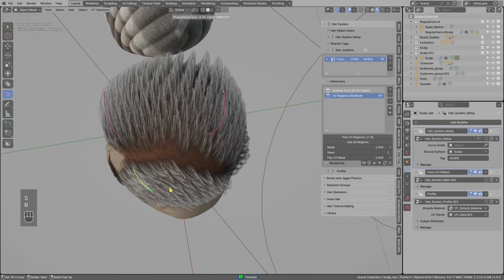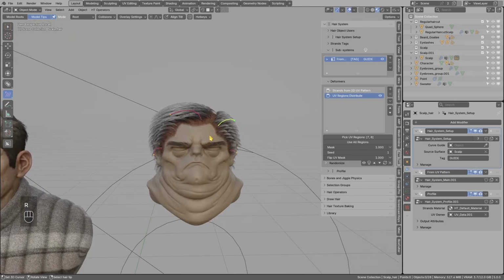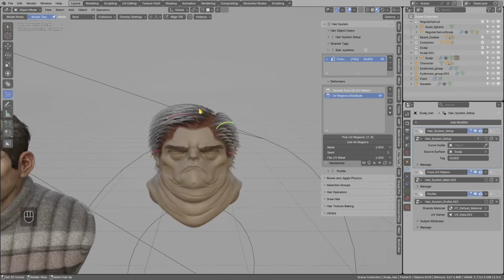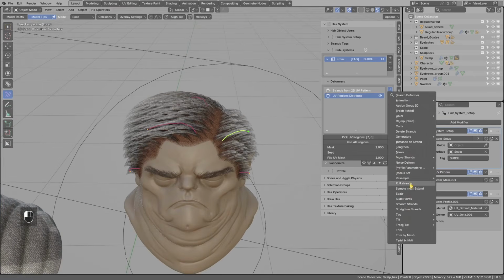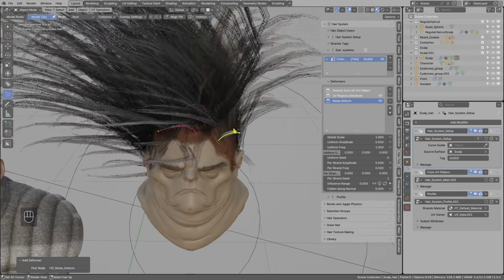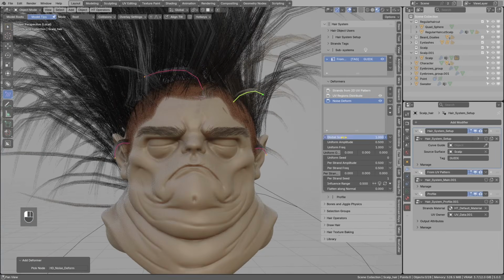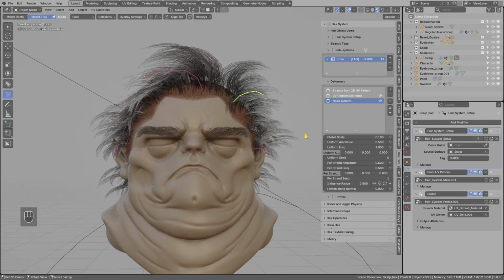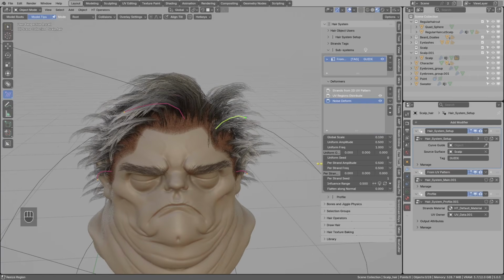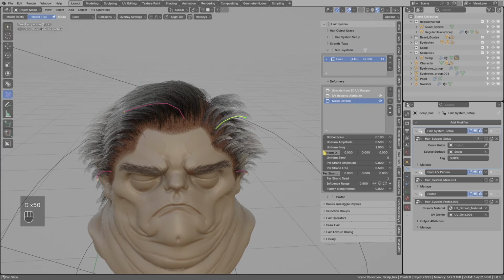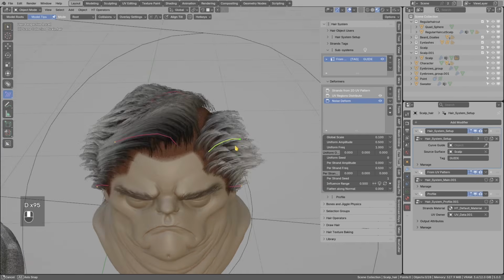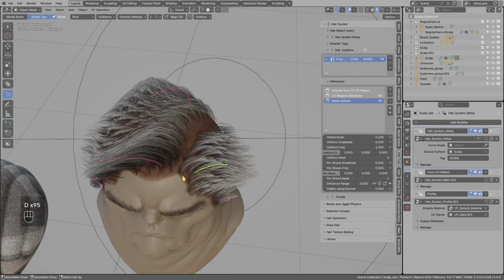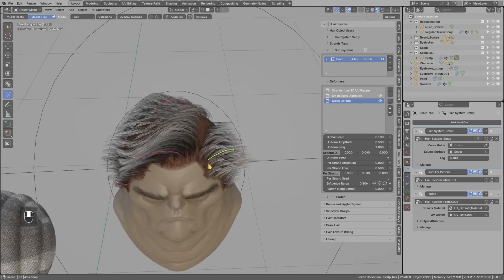Now let's add a bit of flow to this hairstyle. I will add the noise deformer, and if the noise is too strong, reduce global scale. Now I am not interested in the per strand noise, so I will set this amplitude to 0. Now we have only the uniform noise. Per strand noise is only useful if you want to distort each strand in unique way.